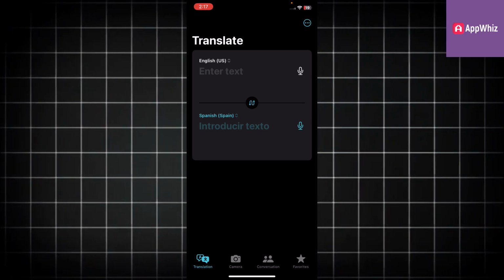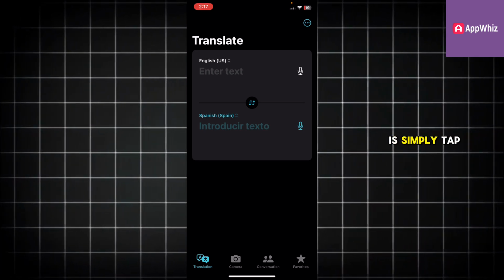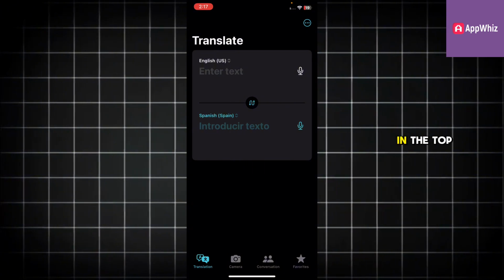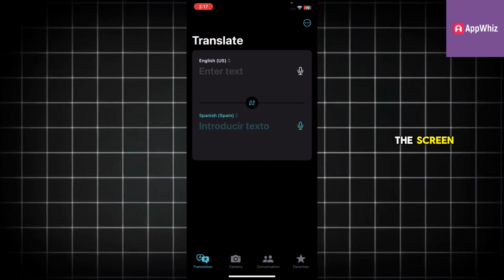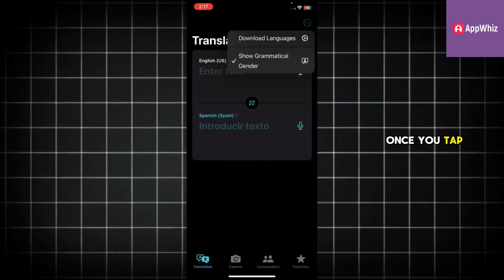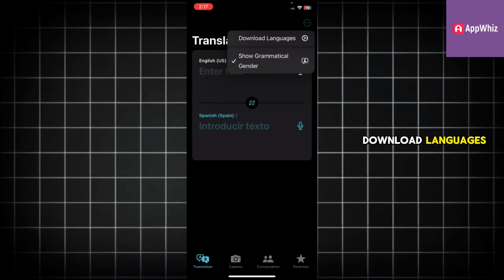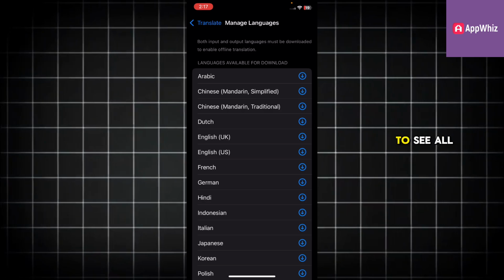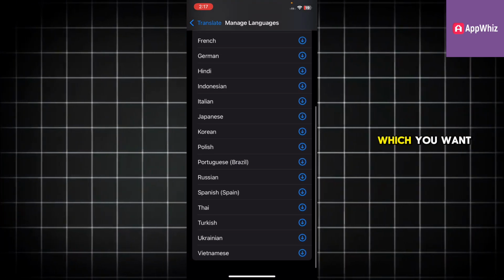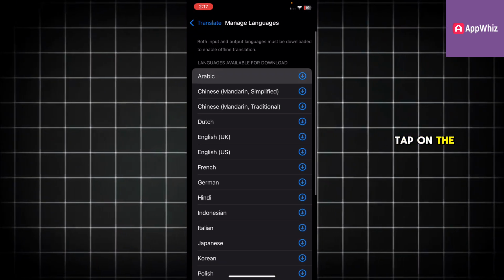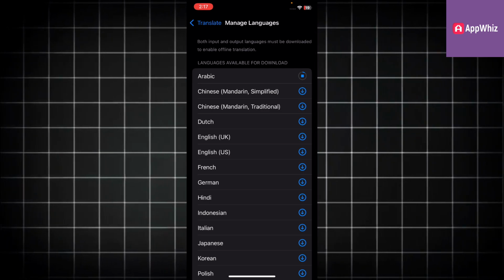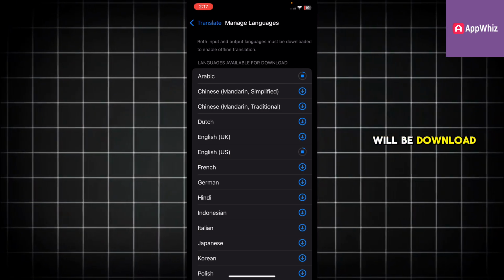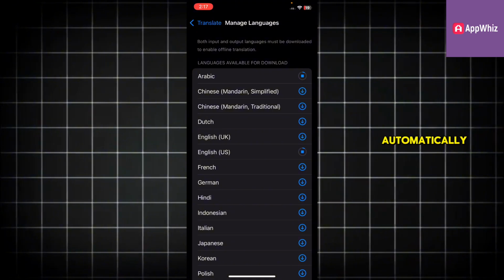So what you need to do is simply tap on the three white lines in the top right corner of the screen. Once you tap on it, here you can see download languages. Simply tap on it again, and here you will be able to see all of the languages which you want. You can simply tap on the download button next to it, and the language will be downloaded automatically.